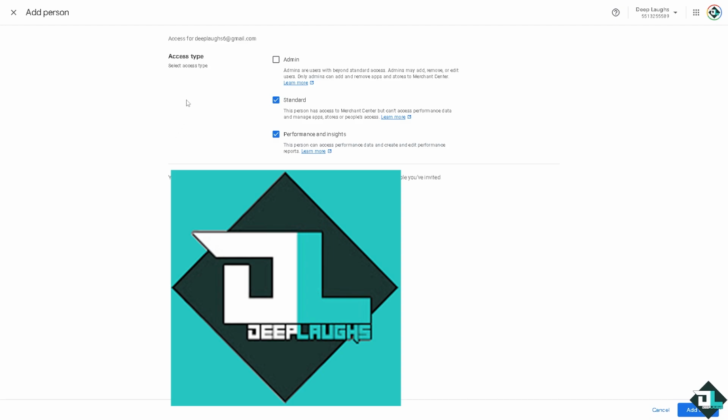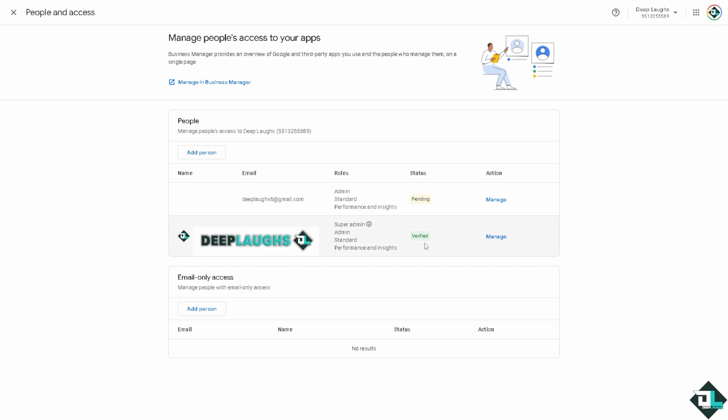And what will happen is, you see, you can give an access type. Is it going to be an admin? Users with beyond standard access. Admins may add, remove, or edit users. Only admins can add and remove apps and store to Merchant Center. You can also put in a standard and performance, and from here, all you have to do is click the add user.